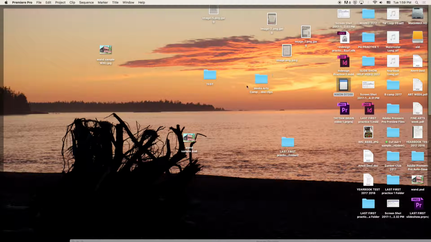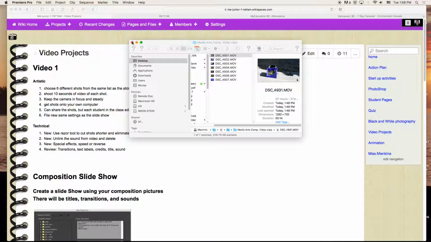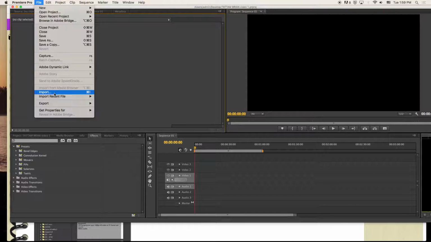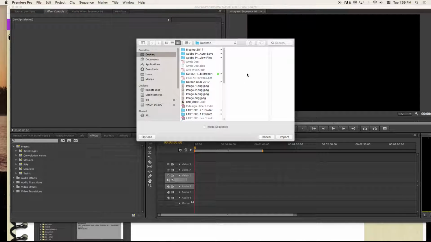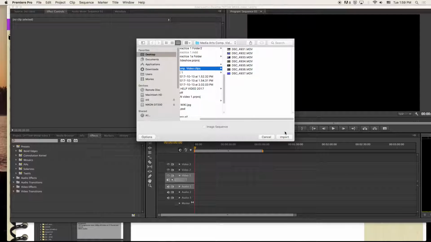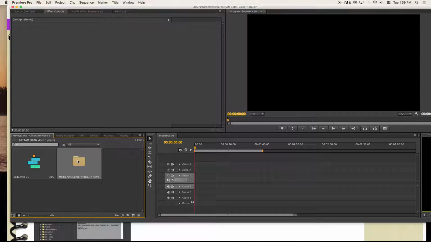My clips are on the desktop that I took outside. There they are, movie clips. And I'm going to import them just like we imported the photographs. So File, Import, and drag this out. They're on my desktop. There they are, import. Here they are. The fastest way to get them all onto your video line 1 is to drag the whole folder.